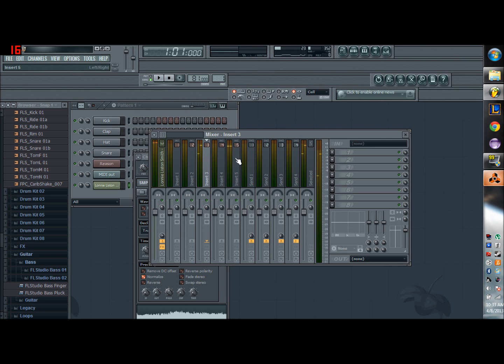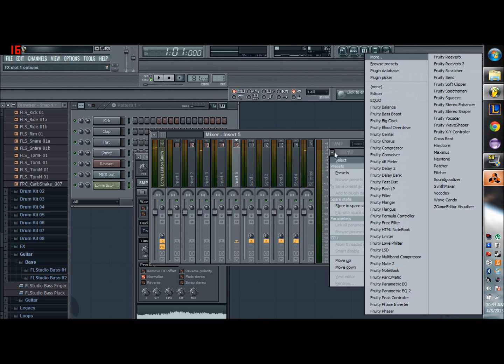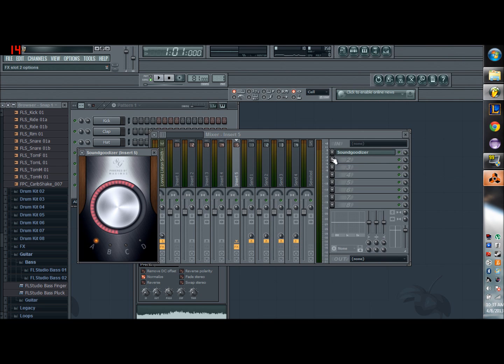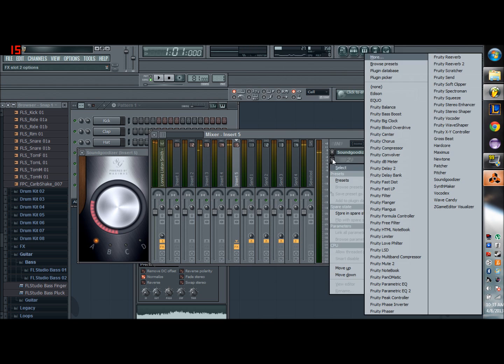We'll start out with the drums. What I like to do in order to add more volume is add more bass, and I add more mid feel to the piece. So in order to do that, I usually add a sound goodizer, because it adds a lot more volume and you're able to hear the drums a little bit more full. Like, you can hear it.